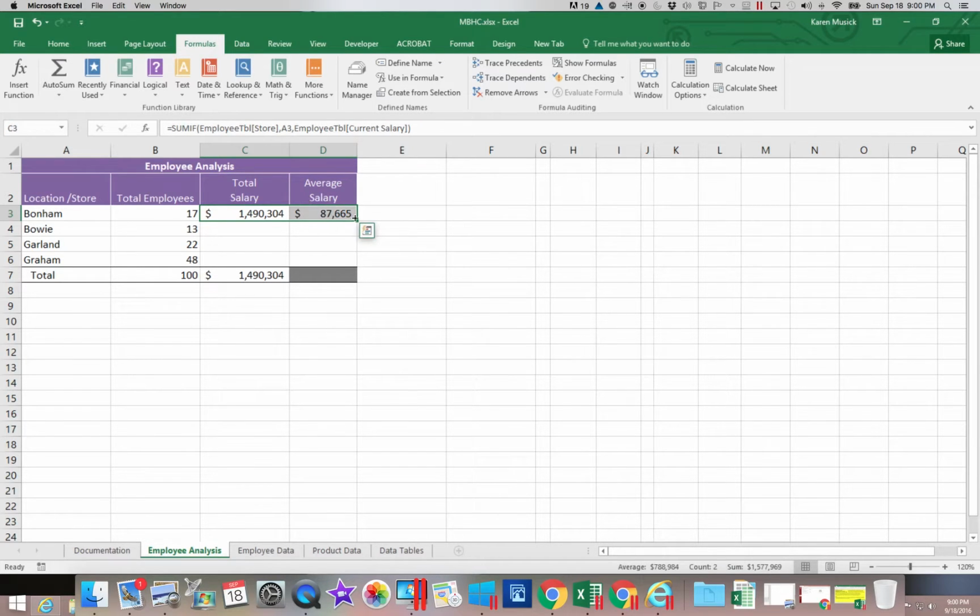So if we take these two formulas and we can copy them down, and you can see now we instantly have an average, a count, and a total salary for all the employees at each given store.